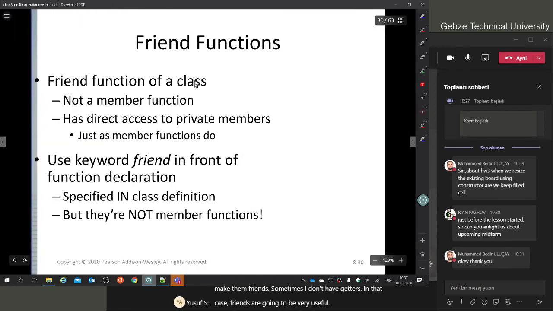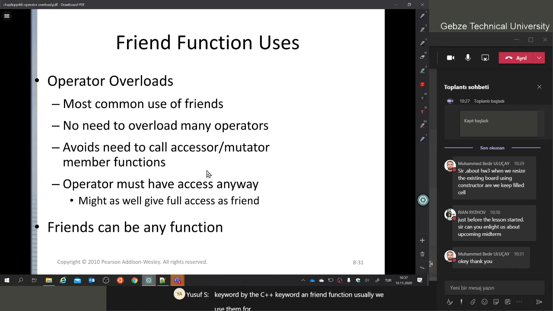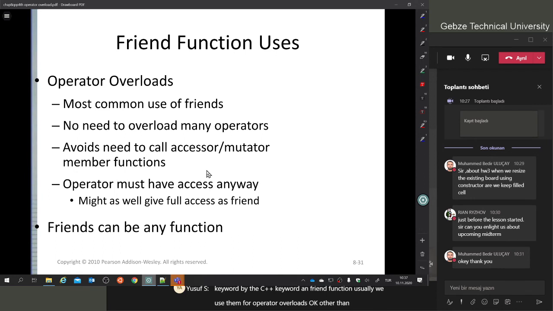So a friend function of a class is a non-member function that has direct access to private members, as we said, and we use the keyword friend. Friend is a C++ keyword, not a C keyword. And friend functions, usually we use them for operator overloads. Other than that, I suggest you never use friend functions. Use friend functions only when it is absolutely necessary. Try to avoid using friends altogether.